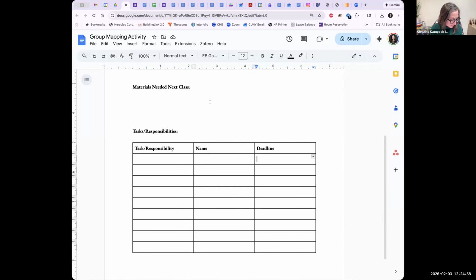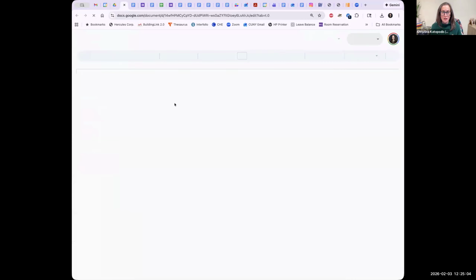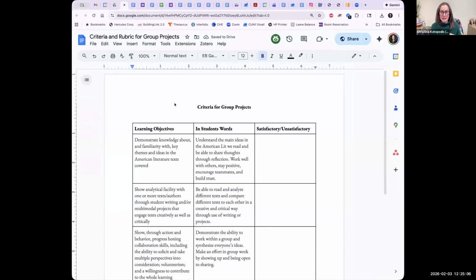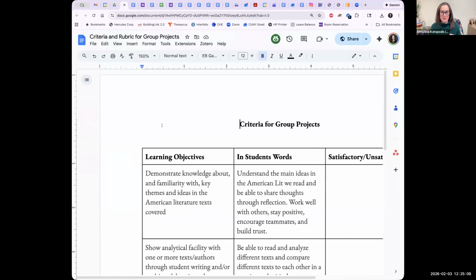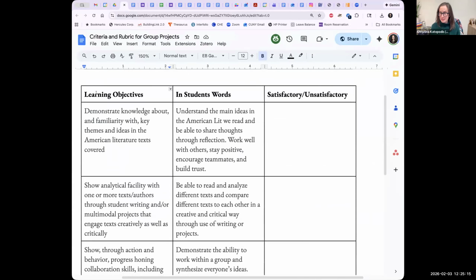And let me check my time. I have so much time, so I'm going to just show you one more piece, which is this. So in my syllabus, I'll make this bigger so it's easier to read. In my syllabus, I have my learning objectives on one side, and then students on the first day rewrote those learning objectives in their own words in student speak. And this criteria is what I'm going to use to evaluate whether the group met those expectations in a satisfactory or unsatisfactory way.